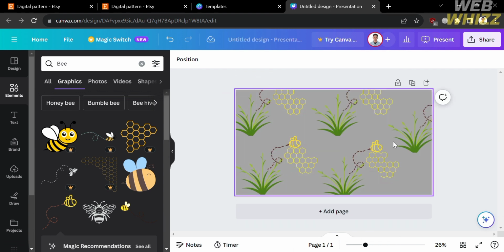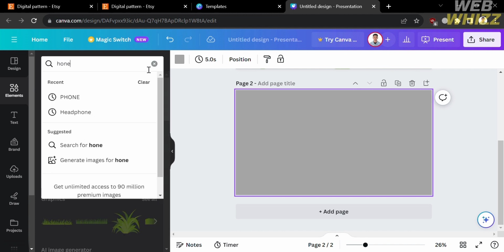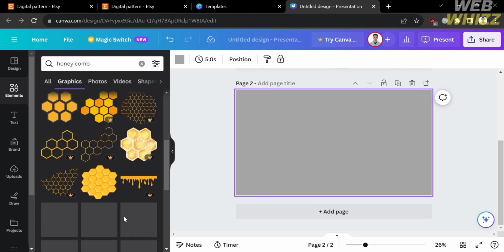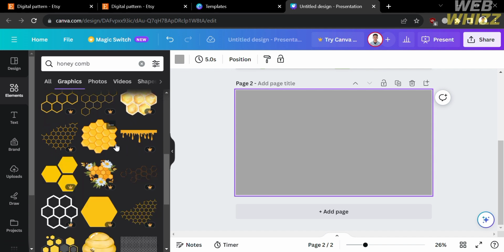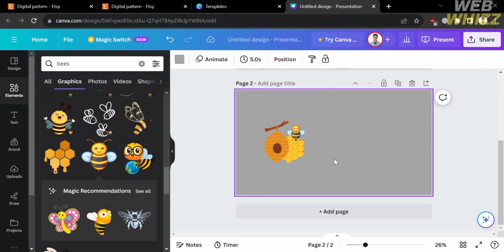And after creating a pattern, we also need to create another one by simply clicking the Add Page button right here. And after that, just do the same process, which is to choose the graphics under the elements by simply clicking any of those graphics designs. It will be reflected in the timeline. And after that, you can start customizing it or changing the location and the size of those graphics.